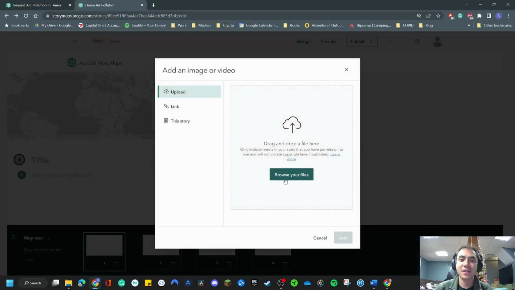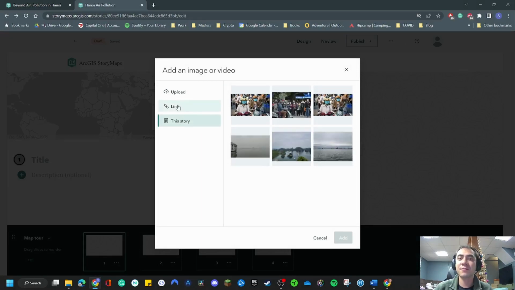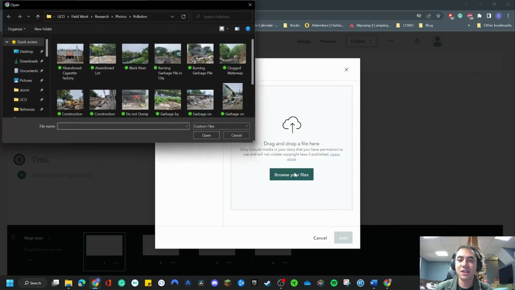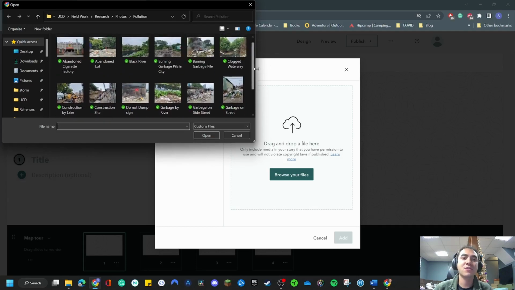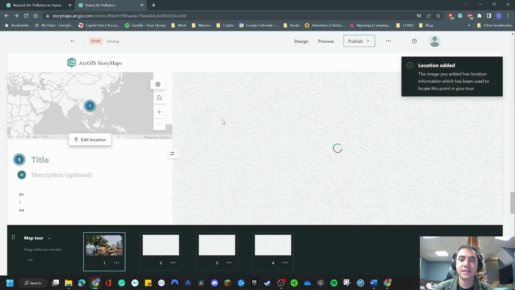Click Add Image. You can, once again, choose photos from this story map that have already been uploaded, you can link from something, or you can upload. I'll just choose to upload. So let's say I'm showcasing different pollution sites that I saw and different construction. First we'll do construction by the lake. Click add. It just needs to upload.